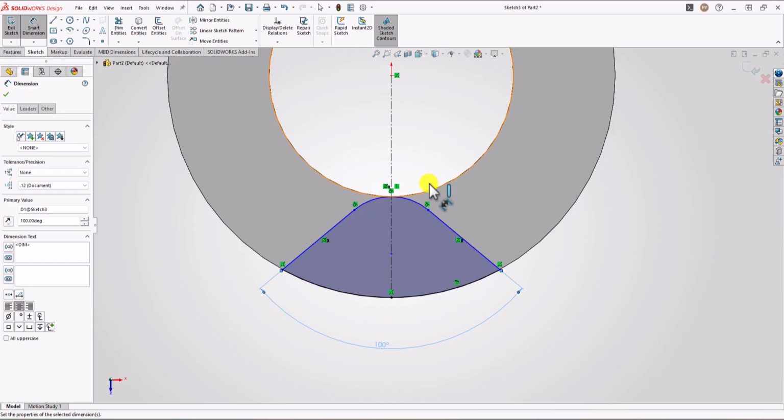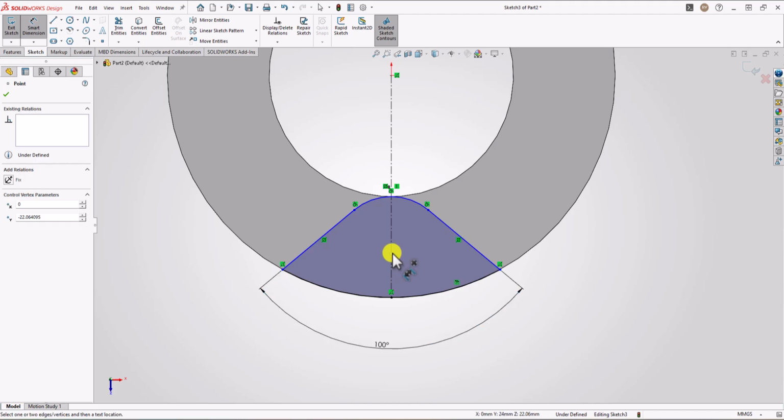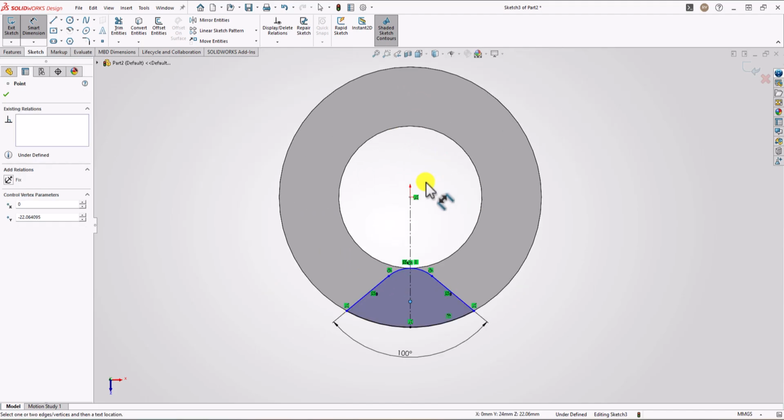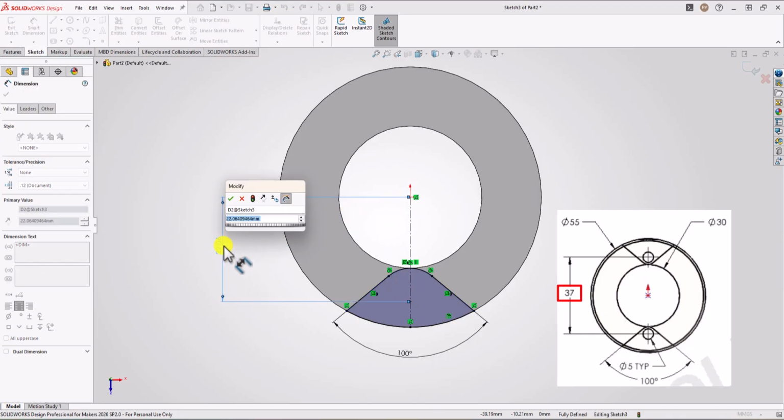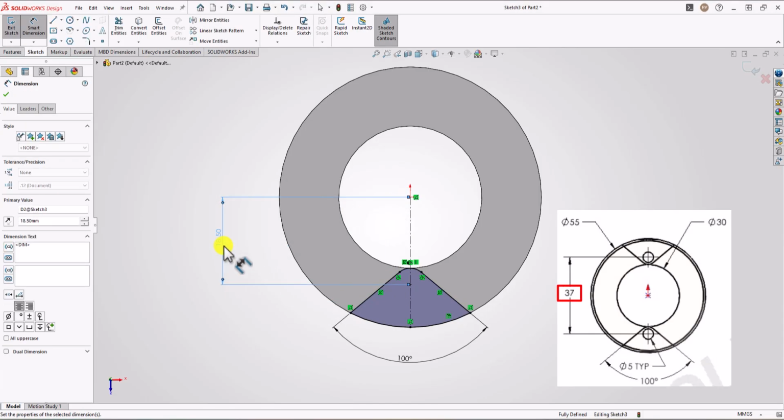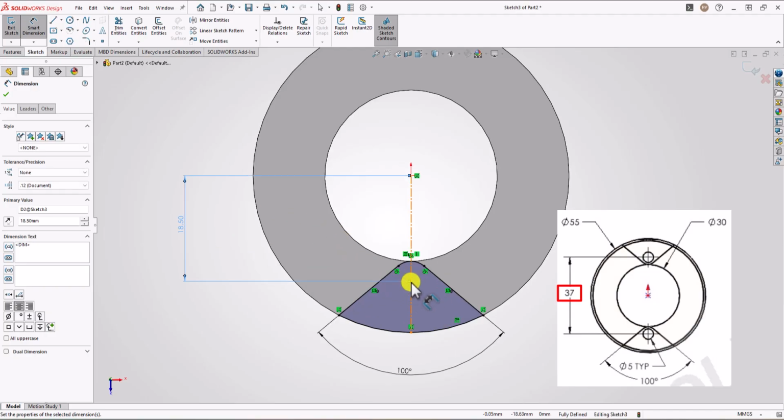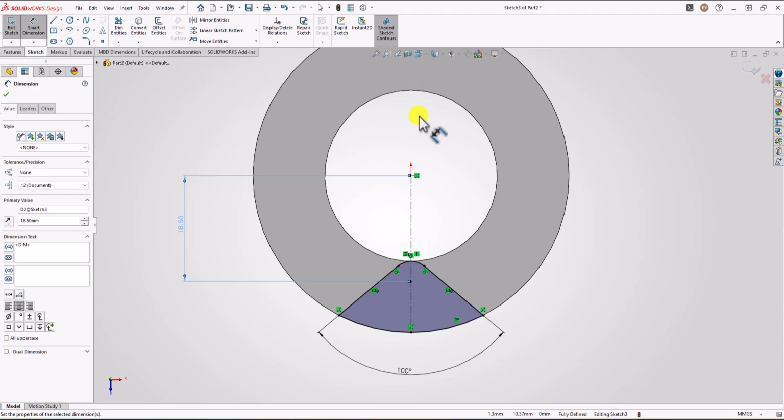And finally, the distance between the center point of this arc and the center point of the geometry should be 37 divided by 2. Because we know that the distance between this center point and the mirrored center point on the other side should be 37 millimeters, the distance to the origin of the geometry is basically half of that distance. So that's why I divided 37 by 2. And now you can see that we have a fully defined geometry.